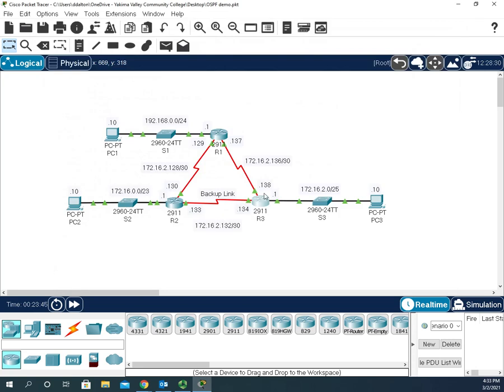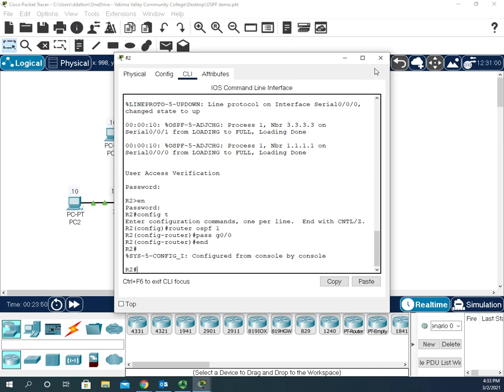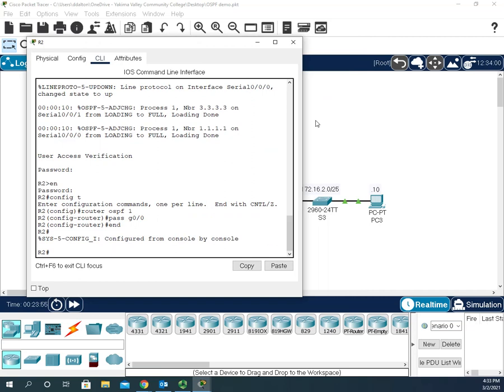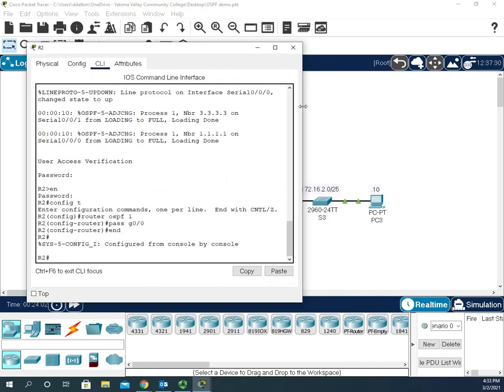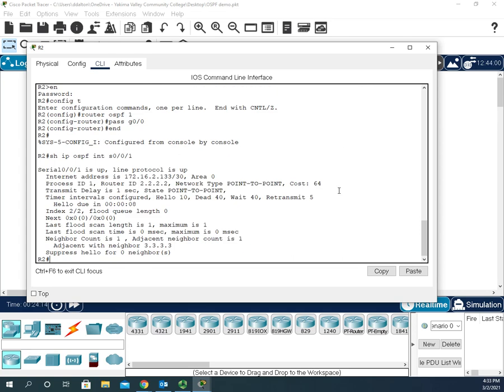So let's go to, we just did that on R2, didn't we? No, I just did that on R3. Okay, we just did that on R3. Let's go to R2. And on R2, now remember this interface now has a cost of 64,000. If I go to R2 and look at show IP OSPF interface S0/0/1, it's still going to show that the cost is 64. So you can see now we have different costs and it's going to screw up our routing.